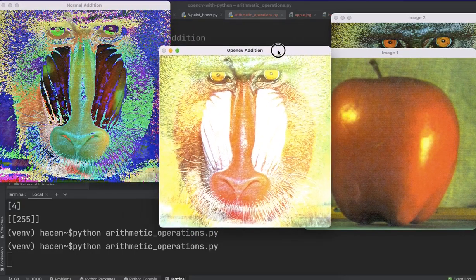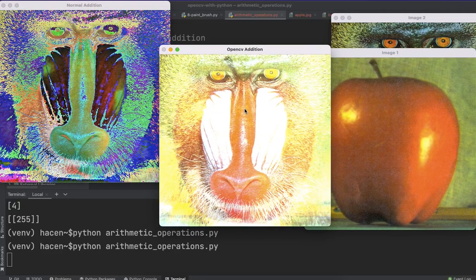So here you can see the difference between these two images. We have here the OpenCV addition. You can see its effects here, and the normal addition of these two images. Also you can see it here. There is a big difference between the two methods. Usually the OpenCV addition is better and is used more.